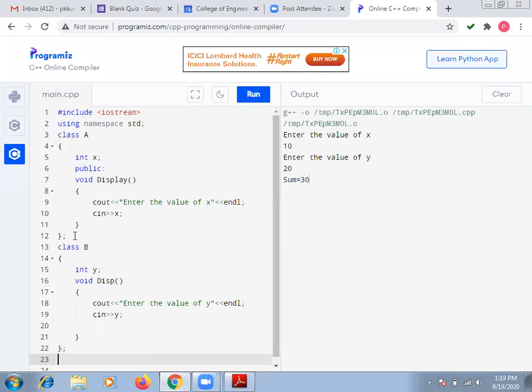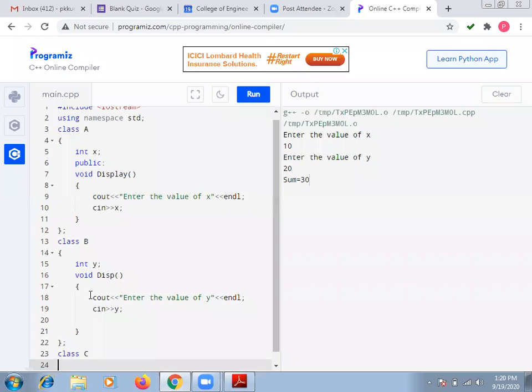So see here, we have declared two separate classes, that is class A and class B. Class A contains the value of x and class B contains the value of y. Now we are going to declare class C, and in that class C we are going to perform the addition of this integer x and integer y.